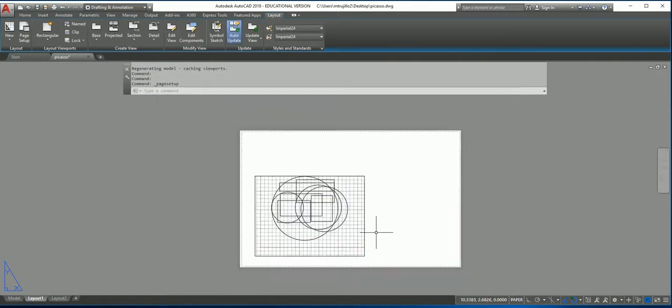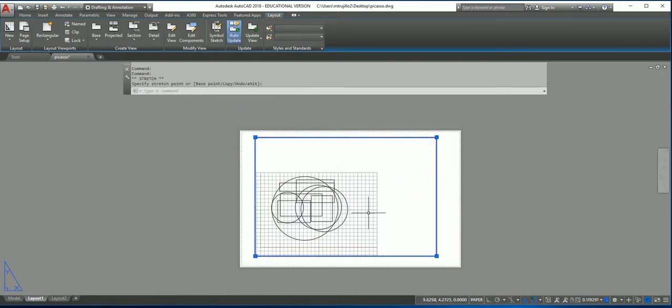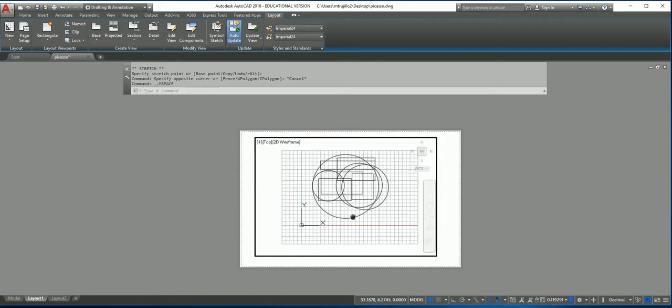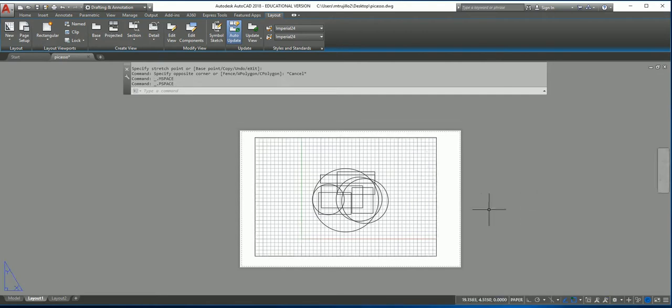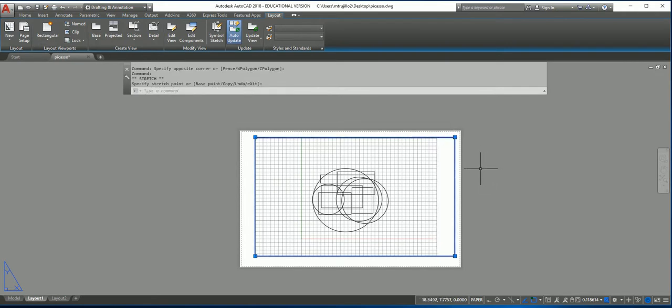And hit close. Then I'm going to stretch out this viewport here and center it up a little bit. It's not really to scale right now, but all of this to this point should be review. So everyone should be able to do that pretty easily, yeah?